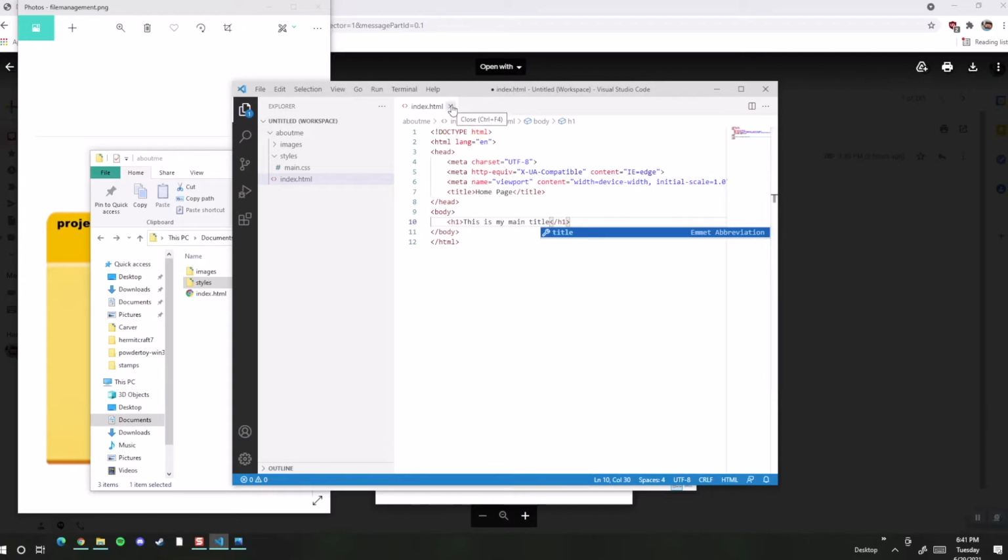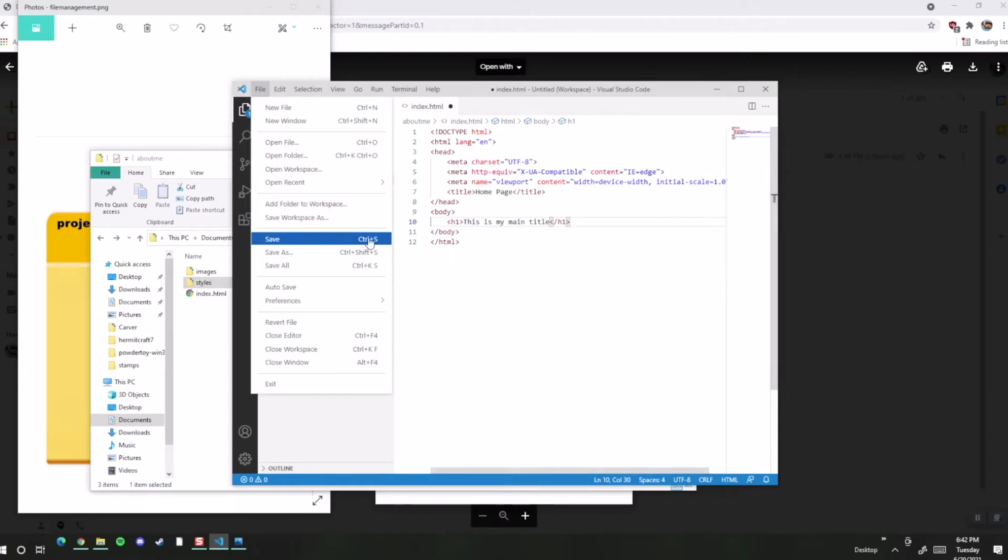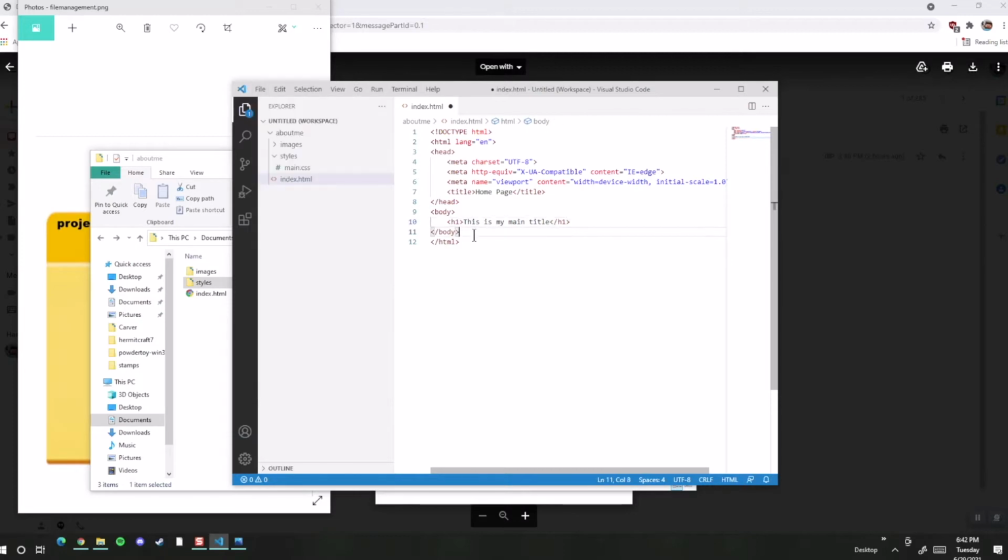Notice how we have a black dot up there. That means we've made changes to this file and we haven't saved it yet. So a few different ways to save. You could do file save, or right here you see the shortcut. It would be Command S on a Mac or Control S on a Windows machine. And once I save that, you'll notice that it just has an X now. So that lets me know that I have saved it.